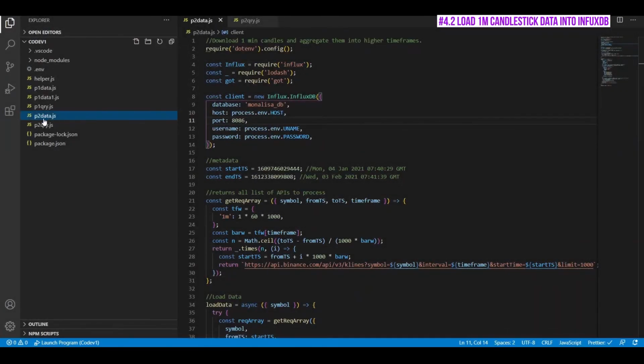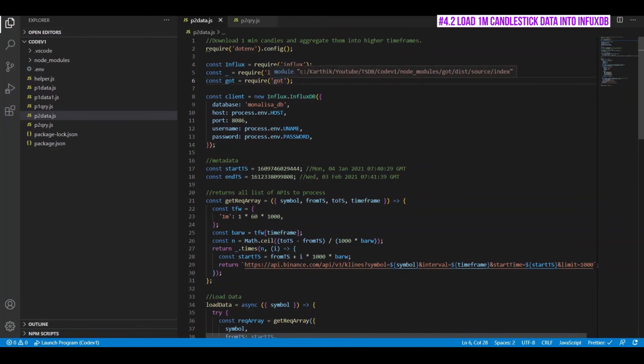So I've created this new file called p2data.js, and we're going to use the same packages that we used in the first project. And along with those, I required an additional package called got, and this is needed to make the API calls to Binance Exchange to download the candlestick data. So as we did in the first project, I just initialized the modules and initialized the client, and then I'm going to use the same from and to timestamps. So we're going to download the candlesticks for the last 1 month, and you can see the timestamps here.